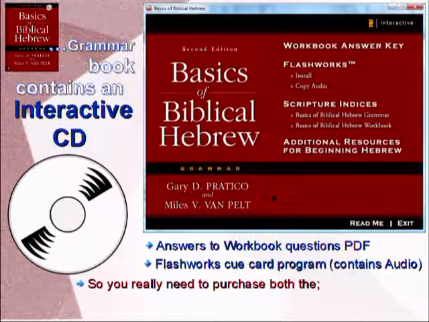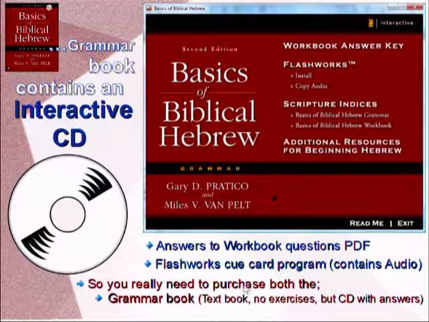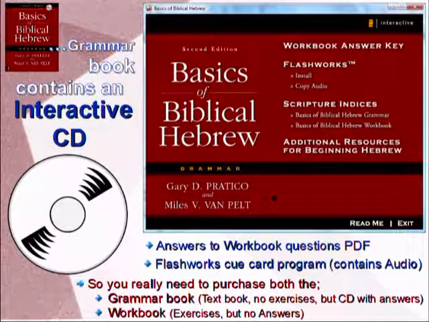So you'll need to get both the grammar textbook and also the workbook. The workbook has the exercises, but the grammar book has the grammar and the CD with the answers.